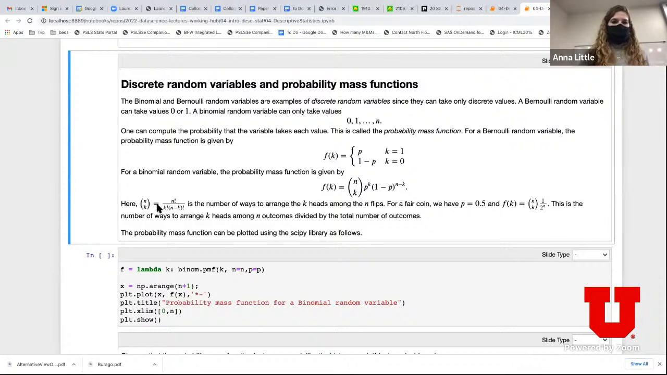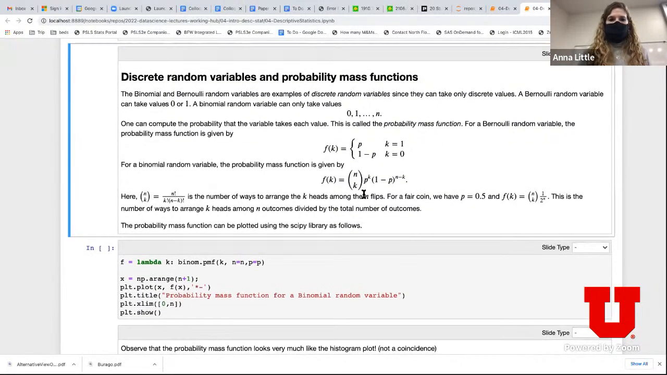Don't worry about that. It's defined in terms of factorials. If you've seen that before, great. If not, no big deal. It's just the probability that you get out.